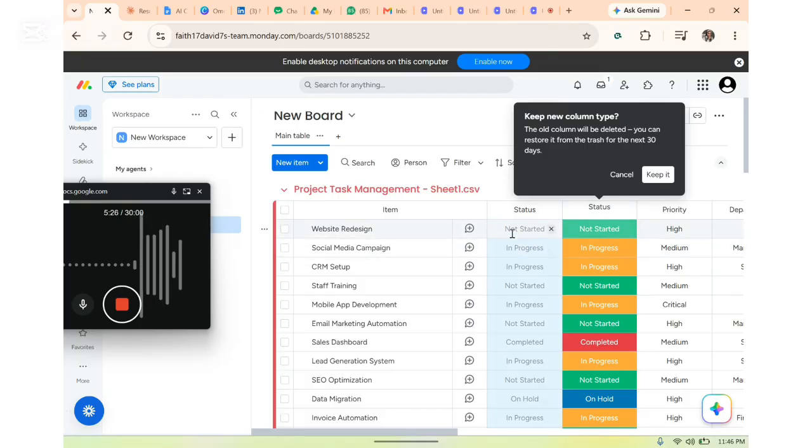Now I'll check the existing data to see if it corresponds. Now we have not started, not started, in progress, in progress, in progress, in progress, not started, not started, completed, as completed. All right, this shows that my data integrity was maintained and it was changed to the right column type successfully. I'll simply click on keep it.